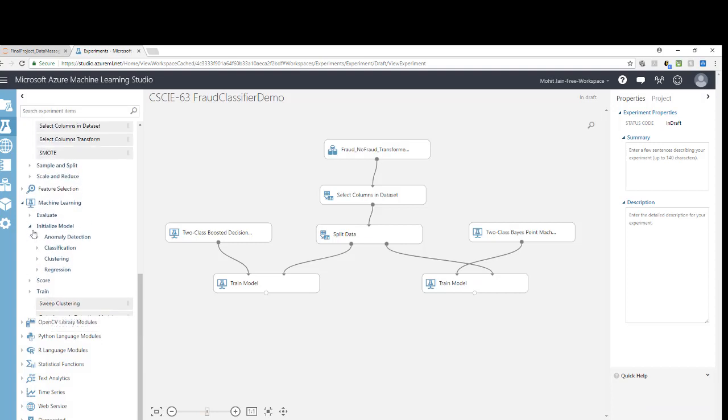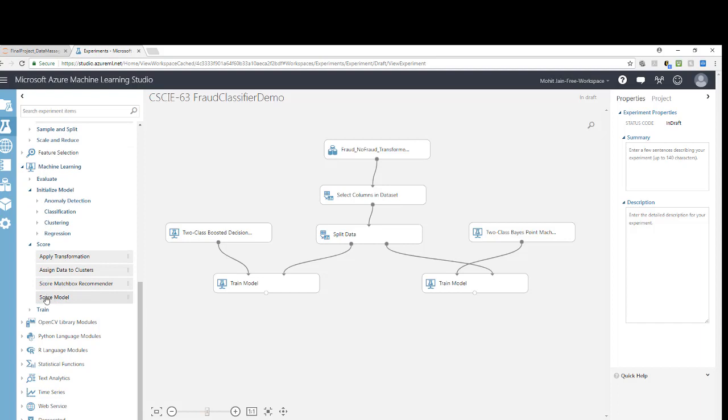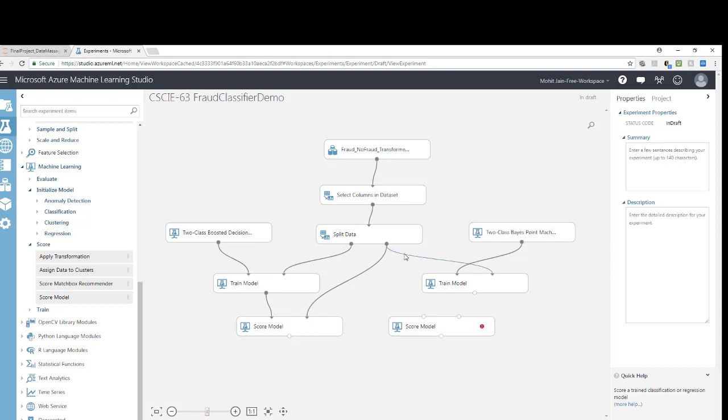Next, we would want to also see if we have to do any scoring. So for scoring purposes, we'll pull score model out of the score section and we'll pull another one for our benchmark model. Score model will take input from train model and will take the test output from here. I need to make a small correction. I have to pass train onto the model. Yes. Next, we'll take this and pass it on to score model for two class Bayes point machine.